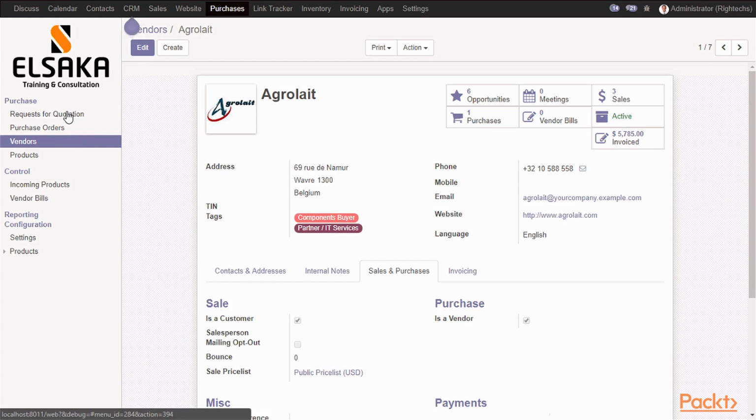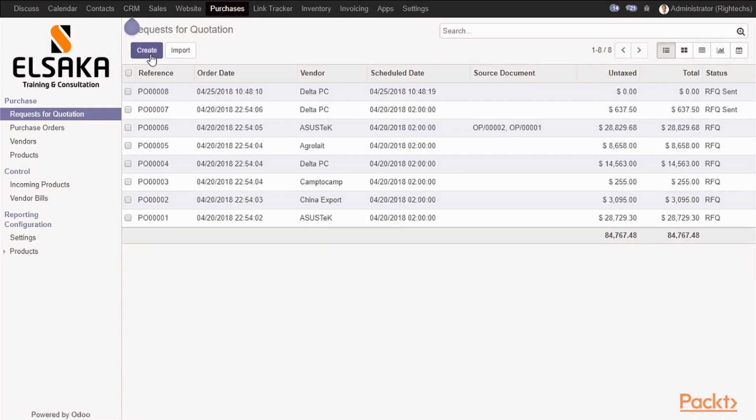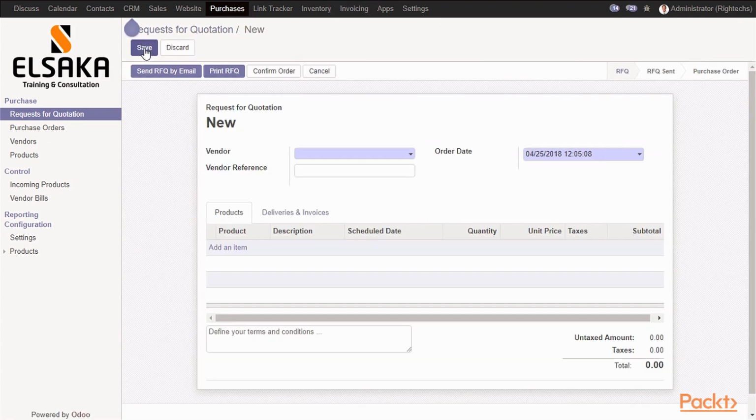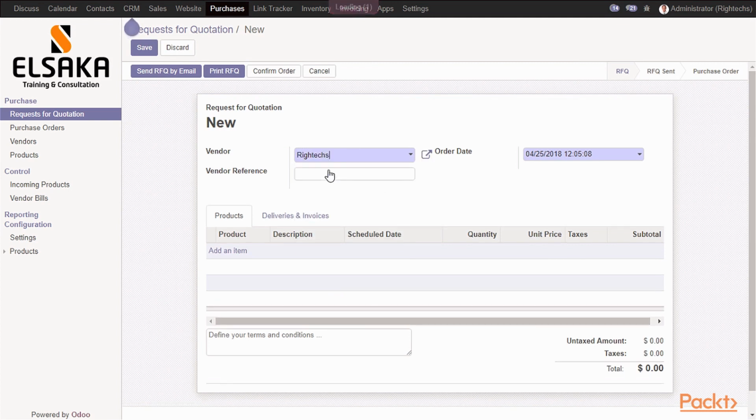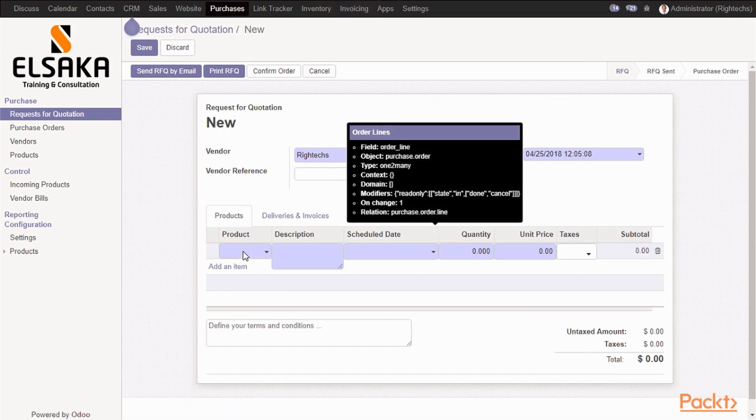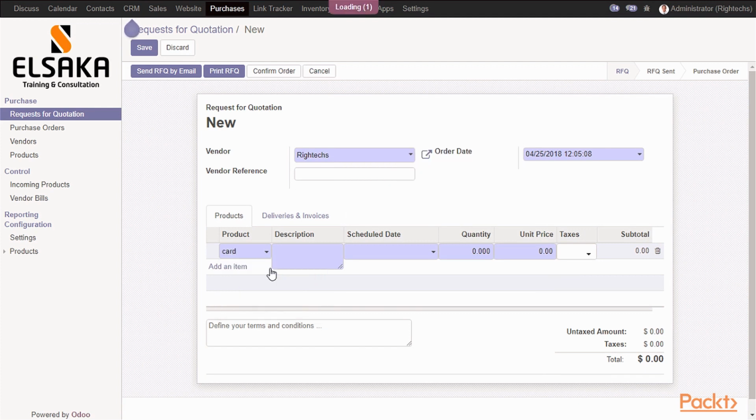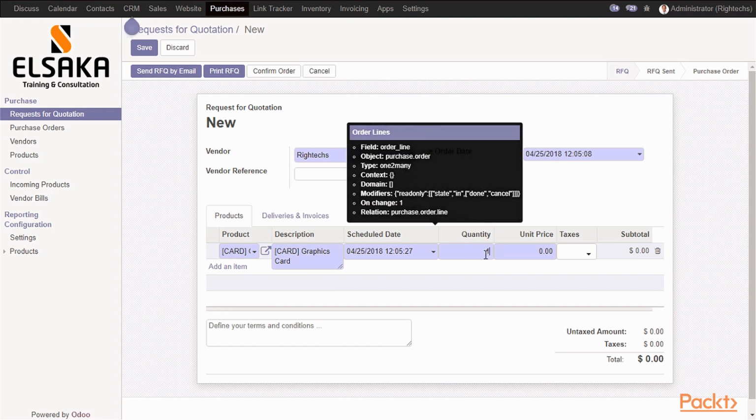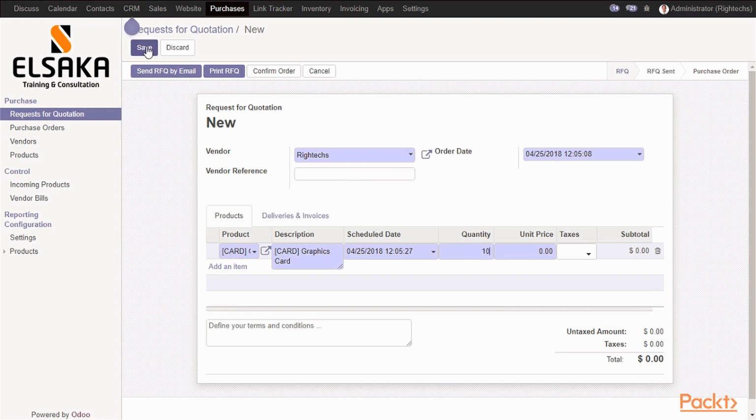So now we will create a request for quotation. Let's go to the request for quotation menu, then click create, then select our vendor. I will select Brightex as it will be customer and vendor at the same time. After that, you can select your product. Let's select graphic card, and I will set the quantity to be 10. Save it.